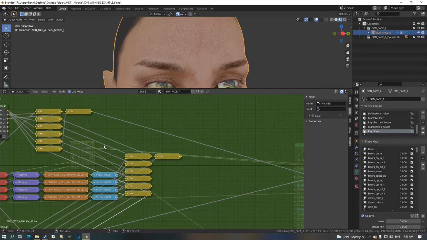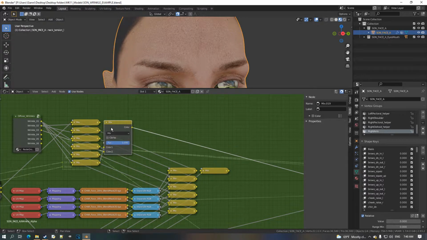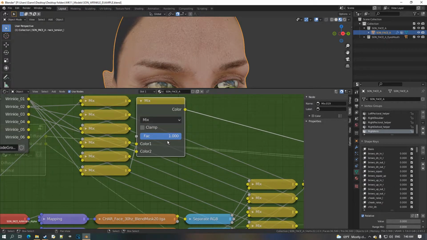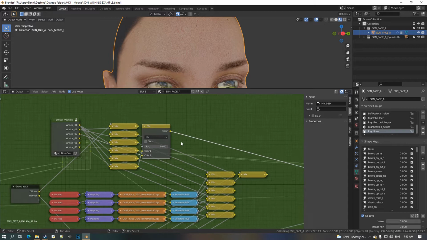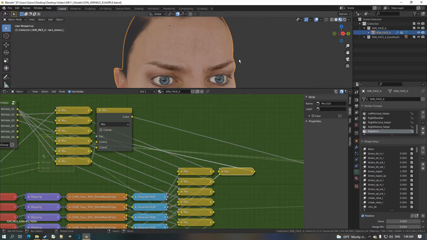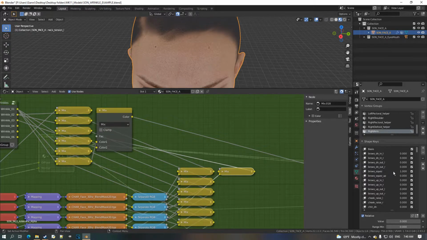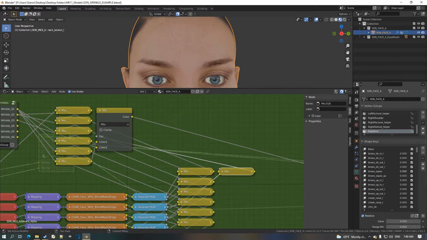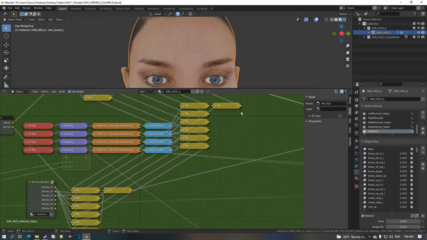Something's wrong here. Hold on. Need to put the mask here. I forgot about that. Alright. So squeeze. There you go. And it doesn't clip with the scalp. Alright, you got it. So if that works fine, now to do the same thing here.